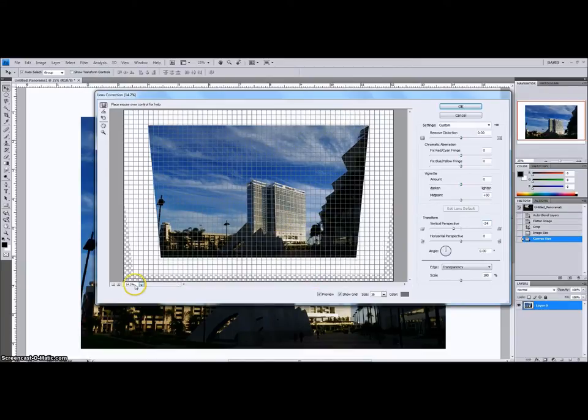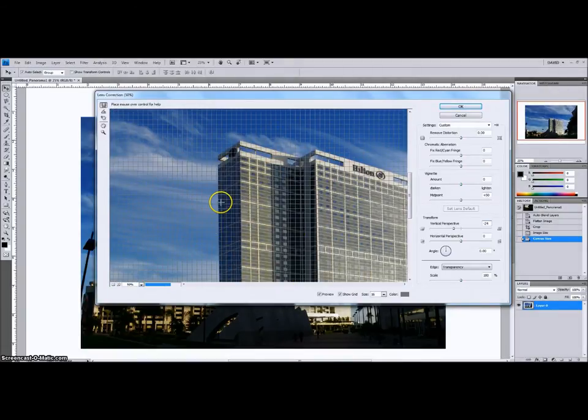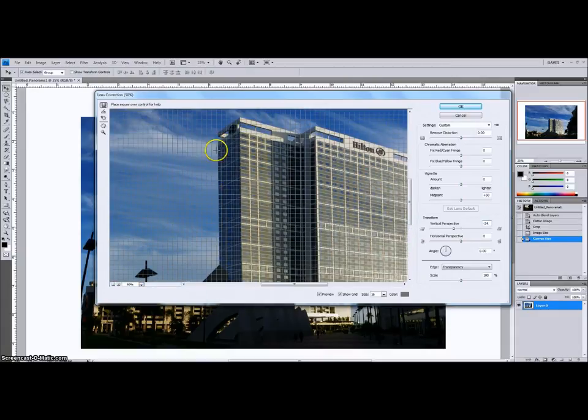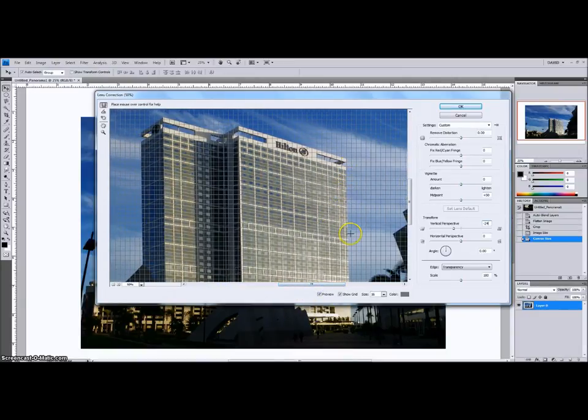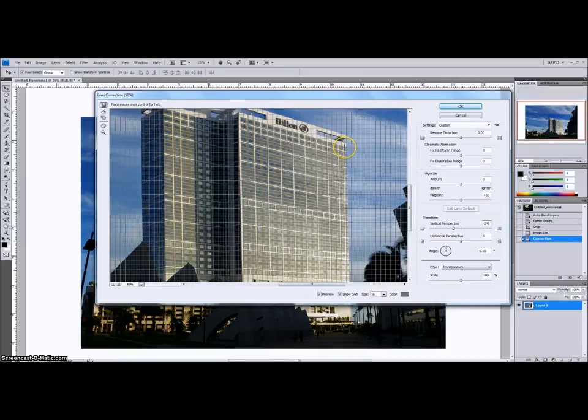Now we're going to zoom in a little bit to 50%, and you can see the grid size doesn't change, so this gives us a better idea of what's going on here. And that's not an unacceptable, in my mind, amount of being off vertical. But what we have done is corrected this to where it's much closer to vertical. In fact, if anything, it's maybe a little bit over vertical.